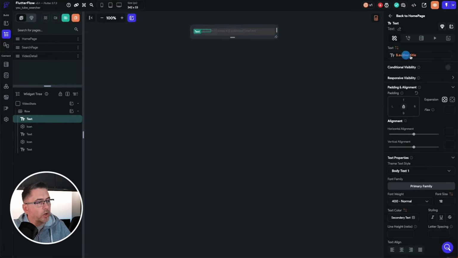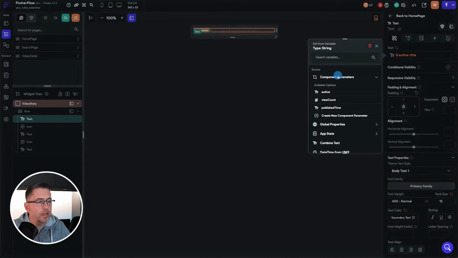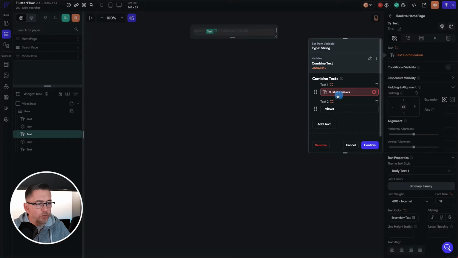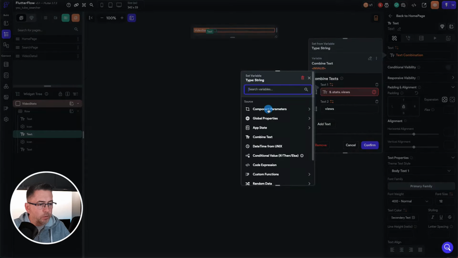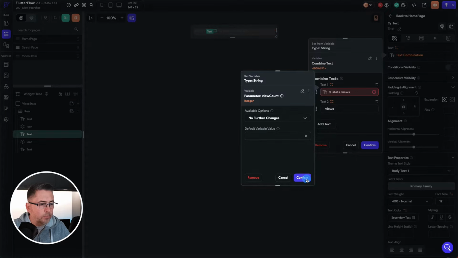And then up here, we don't need this anymore, but we're just going to click on this little option here. We're going to say component parameters, and we simply want to choose author. And then on the next piece of text here, which is the views, which is a text combination, all we need to do is change this one here. Just select that option there. We'll say component parameters, and of course it's going to be the view count, and hit confirm.